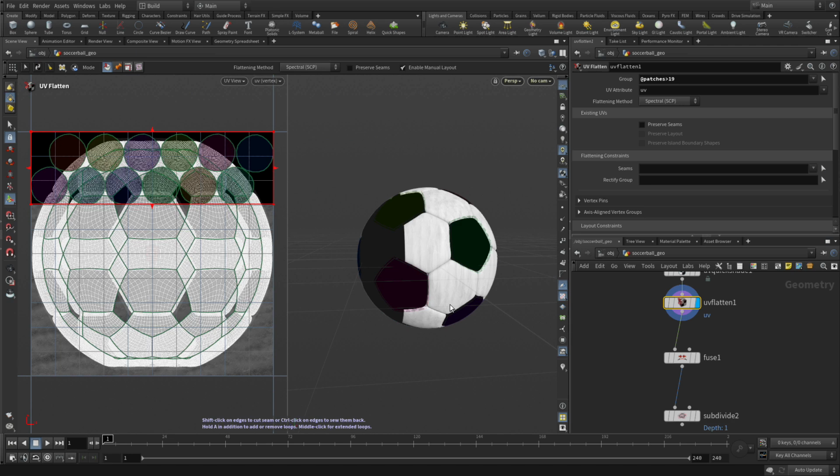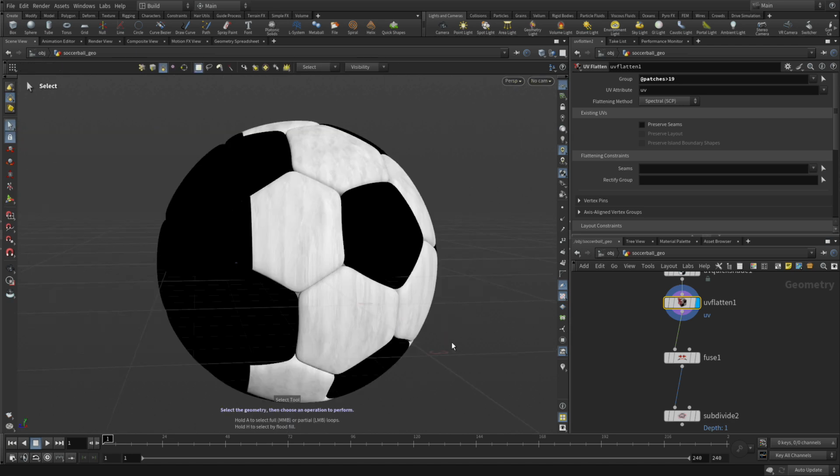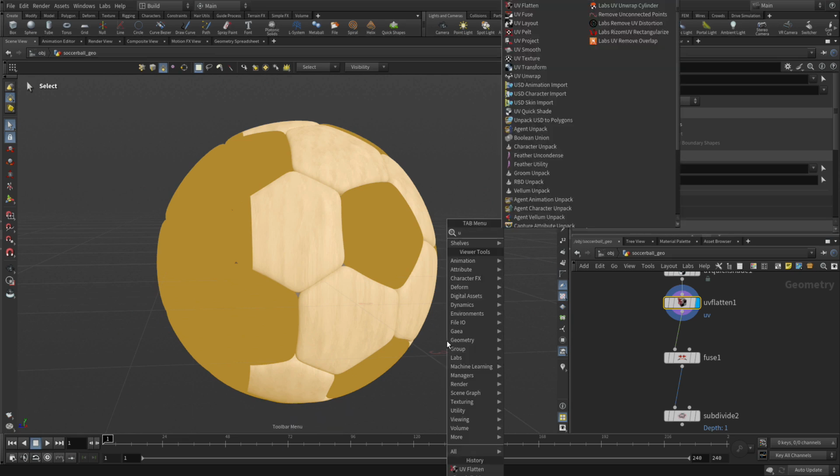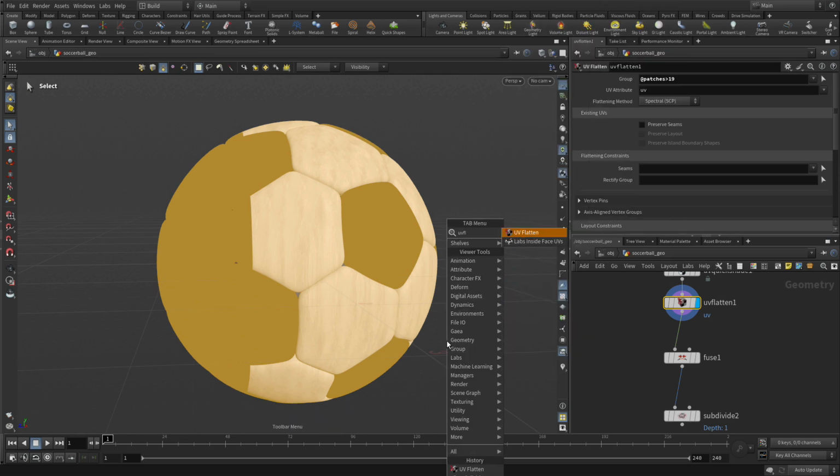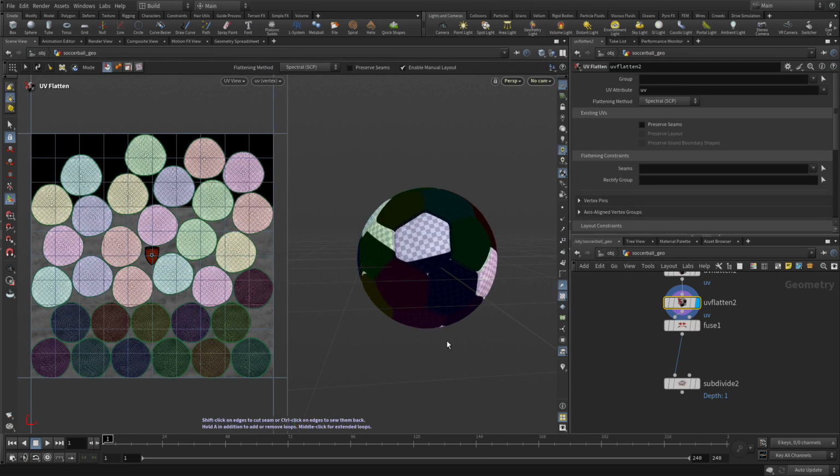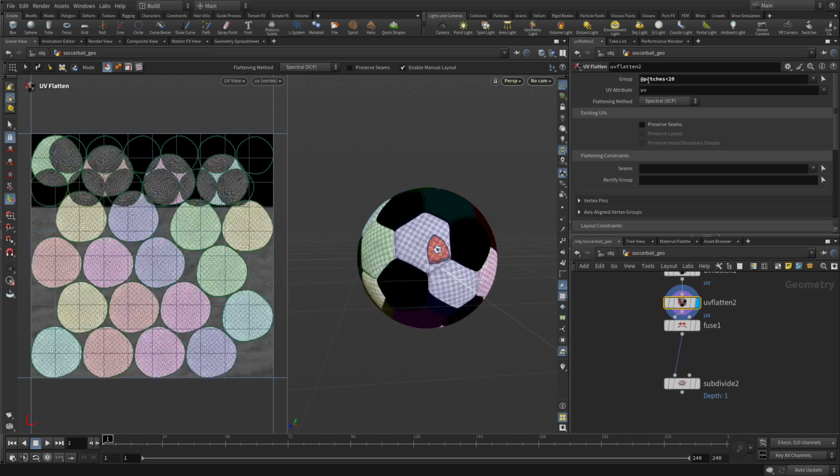Now, we're going to go to Select Tool, press N, and go tab UV Flatten, and add a second one. Now this time, we're going to go in the same fashion. We're going to go at patches is less than 20. Okay. So now we're focused just on the light patches.